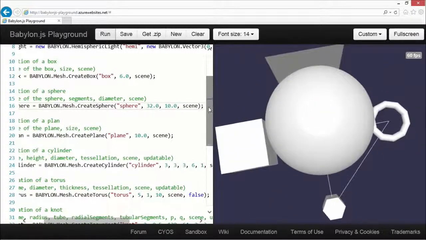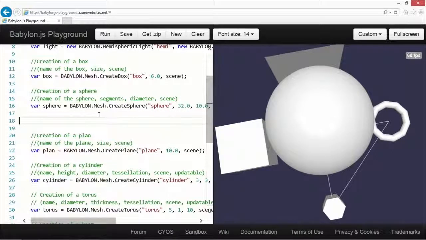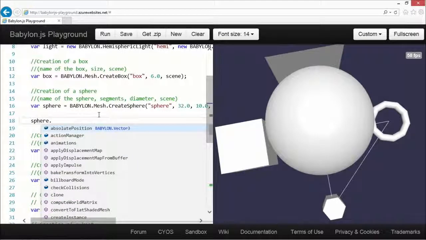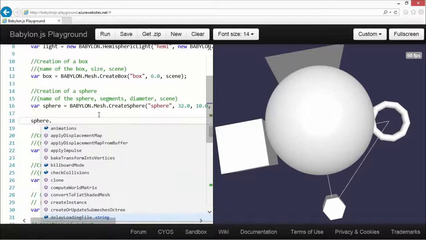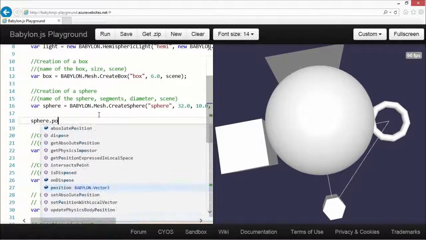It's more smooth. The funny and interesting thing is that we added IntelliSense into this specific playground. So if you want to learn, the best way is to type. For instance, what can I do with my sphere? Sphere, dot, and automatically a complete IntelliSense system will appear. And for instance, I can say, oh, that's interesting. Perhaps I can play with position.